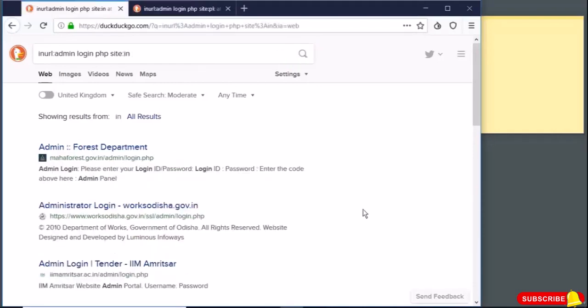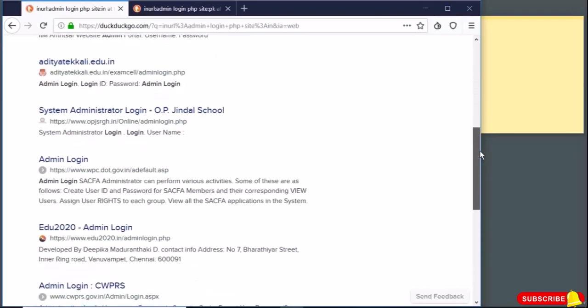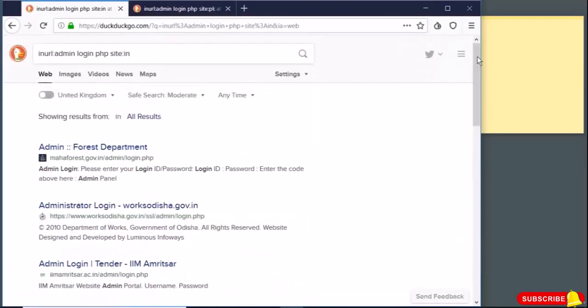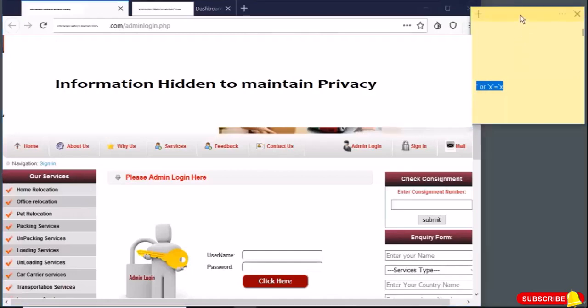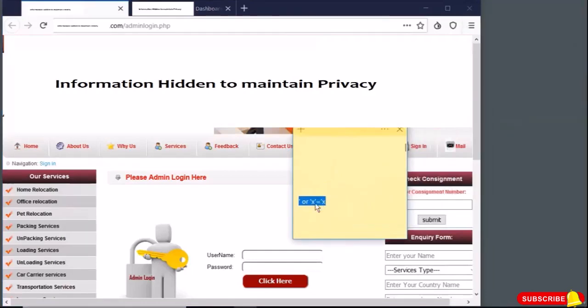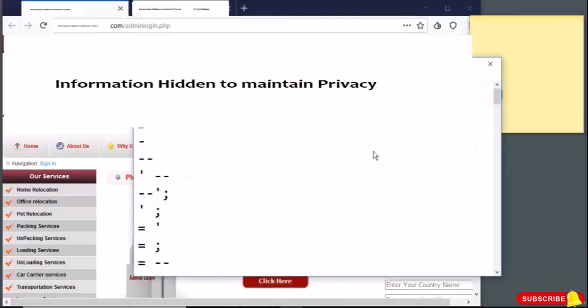Now I will pause the video because I have to open some random websites, and to maintain the privacy of a website and its owner, I will edit this video and hide some of the important information. I found two different websites which are vulnerable to SQL injection. Now this is the SQL injection which is working on these two websites. It is not mandatory that a single SQL injection will work on all of the websites which are vulnerable to SQL.